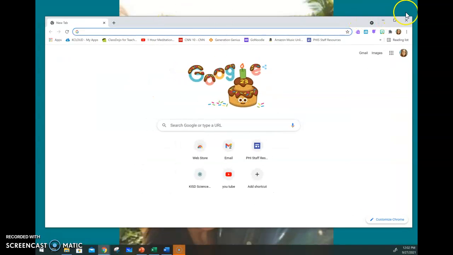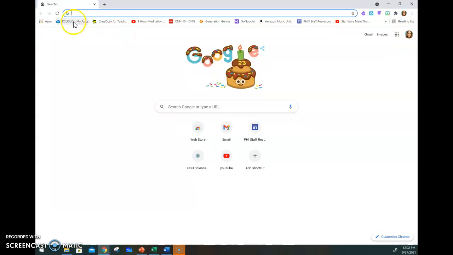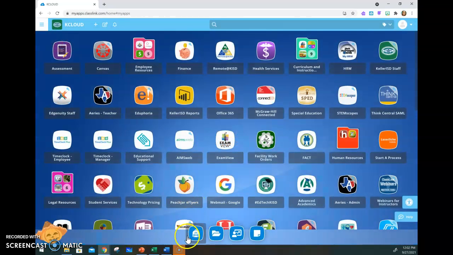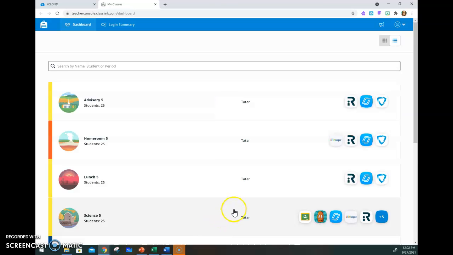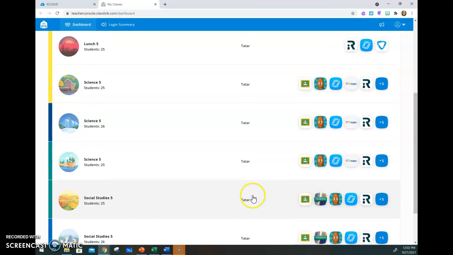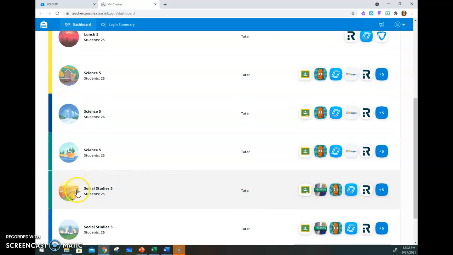Okay, you will want to go to your KCloud, and when you get into KCloud and that opens up, you're going to go down here to the bottom to your digital backpack. Let that load up, and yours is going to look a little bit different than mine, but you're going to go scroll down to find social studies, and we're going to come over here and click on the Pearson tile.